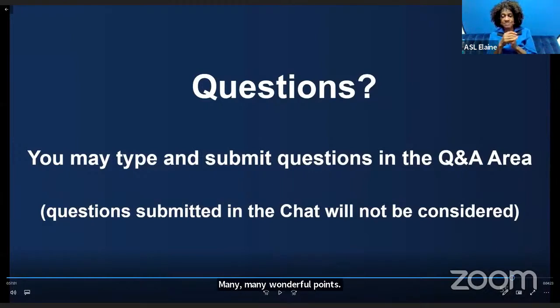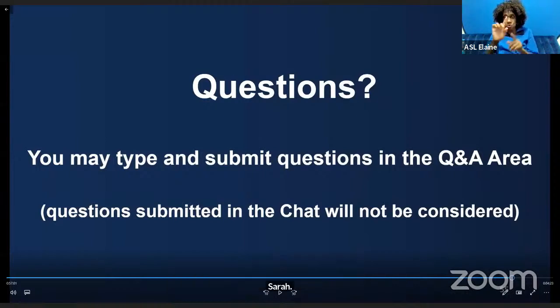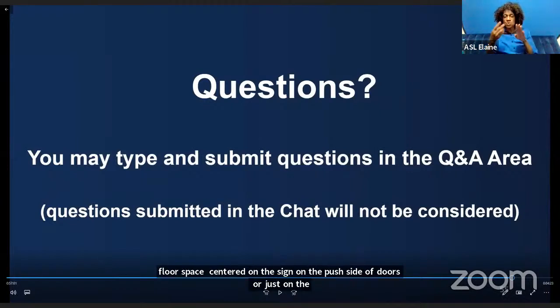Going to move on to the next question, which I'm going to ask one more from you, Sarah. So the question is, do tactile signs require an 18-inch by 18-inch clear floor space centered on the sign on the push side of doors or just on the pull side as shown in figure 703.4.2 in the guidelines?